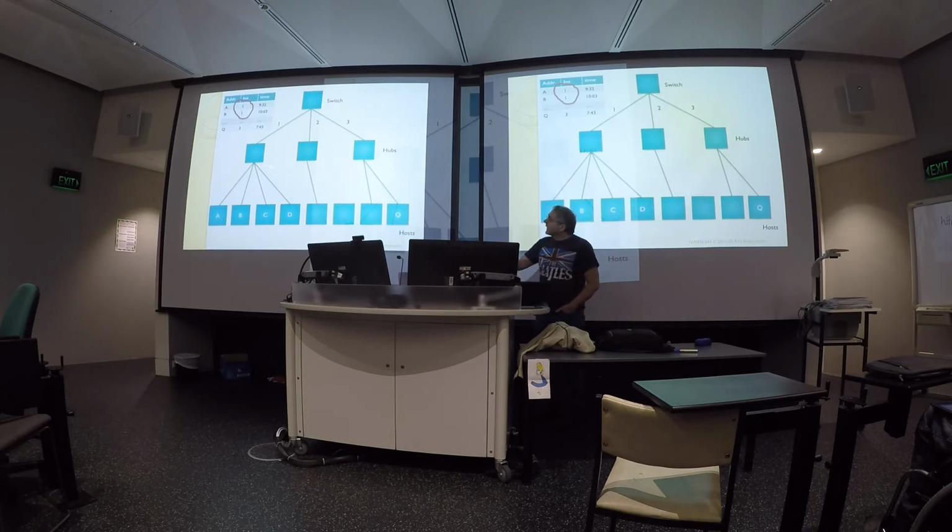All collisions involving this hub are resolved within these links. All the collisions involving things connected to this hub are resolved here. The collisions here don't affect here. So we've partitioned the spaces in which collisions can occur. And we've built this hierarchy here, so we've kind of got the best of both worlds.